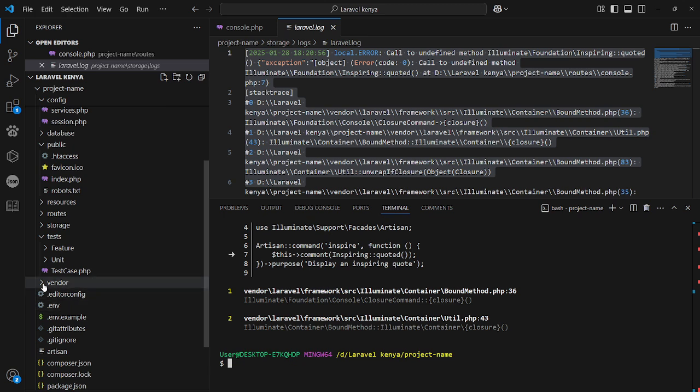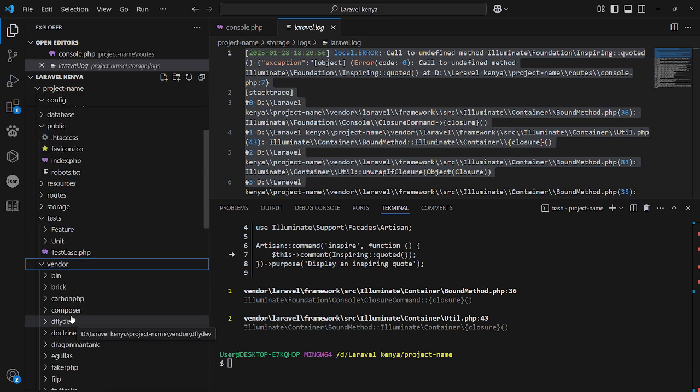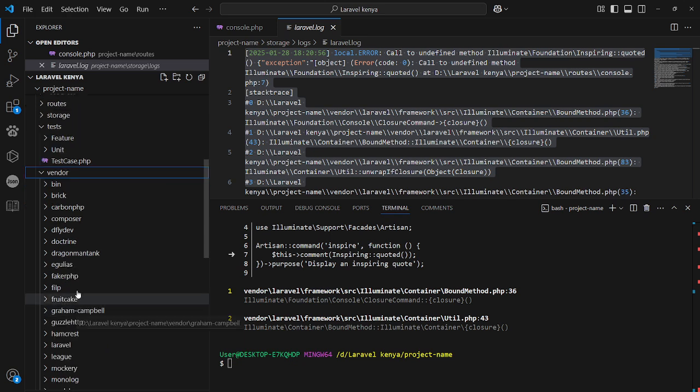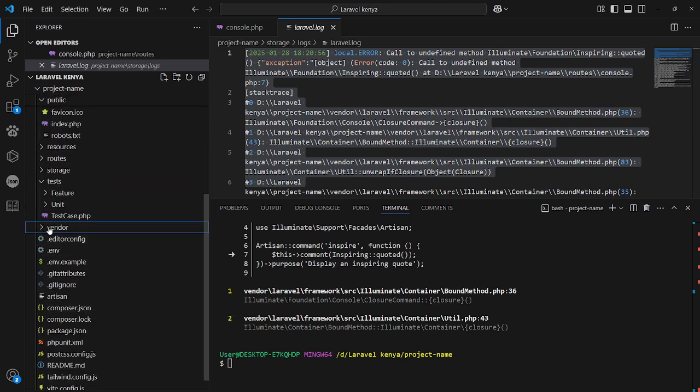Then there's the vendor. This is what your application depends on. For you to run every other thing, there are files that are responsible for that. This is the vendor, and it's usually not included when you're pushing to GitHub, because it has a lot of files that can slow down your deployment.